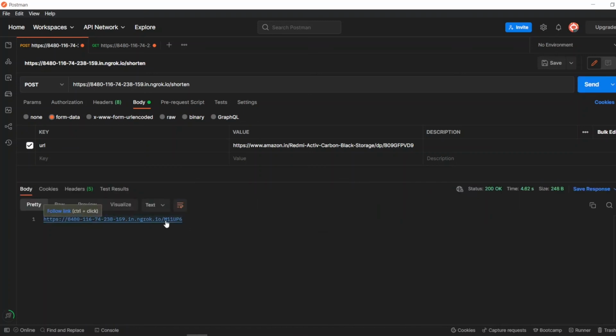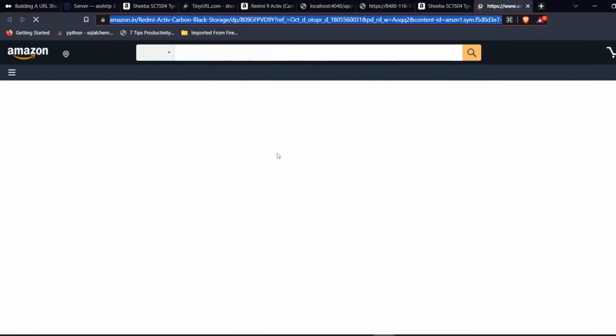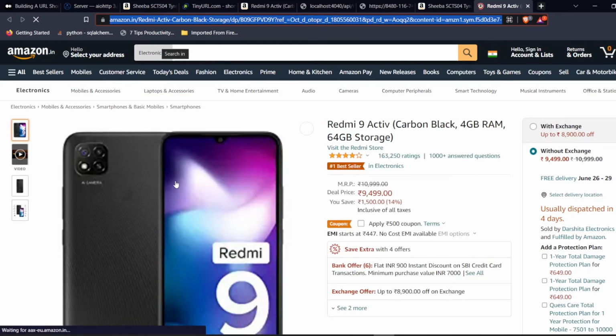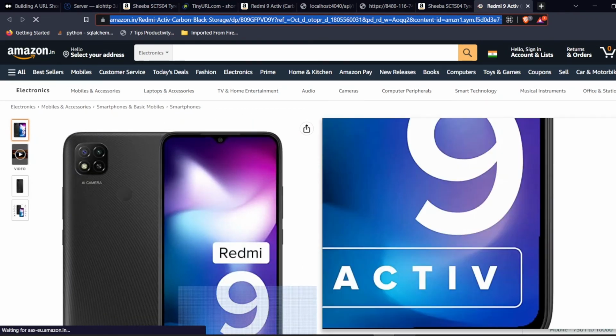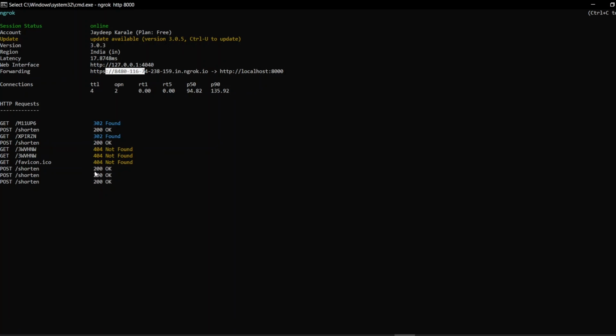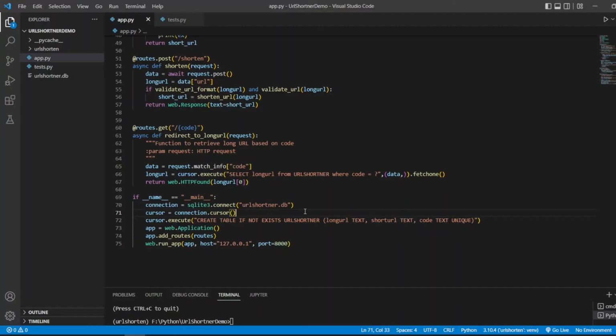So a new code is generated, and if I now click this, hopefully it should take us back to the same one. So this is how the URL shortening works, and the ngrok also shows us the request which you send. So that was the entire working of a URL shortener.